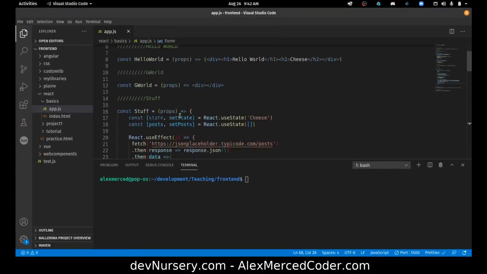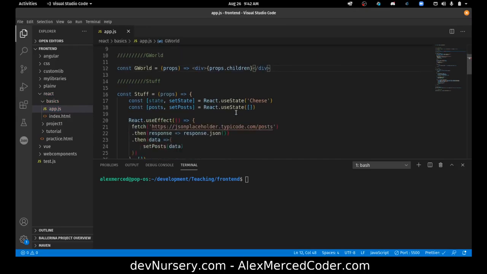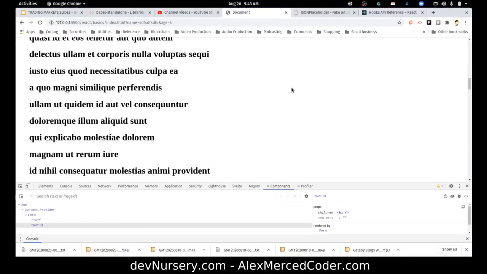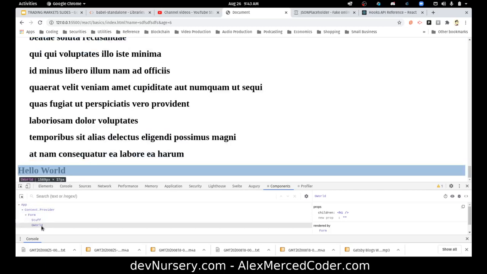But if I go back to G world, and in between it I put props.children. Okay, then all those children elements will show up. So we go here and see hello world, because that's showing up as a child of G world, and we said that any children of G world can show up there.